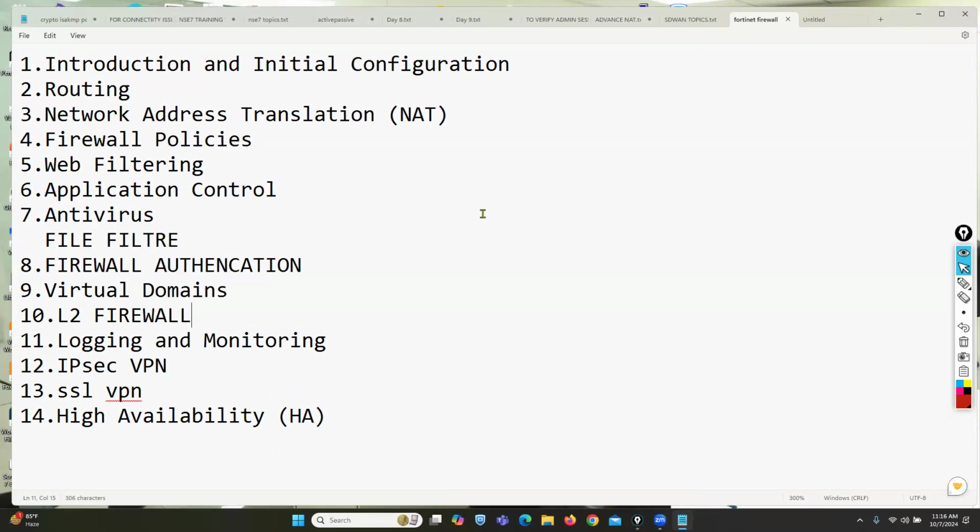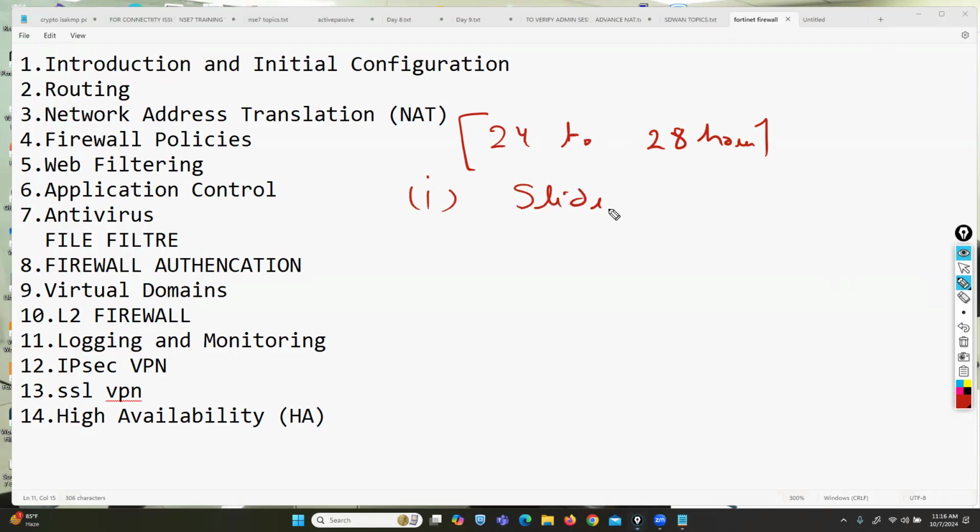So in total we have 14 modules to discuss in our firewall training, and this training will take a minimum of 24 to 28 hours. You have to spend 24 to 28 hours to finish this training. What I can provide from my side is slides and notes for each topic, so we have proper notes for each topic.